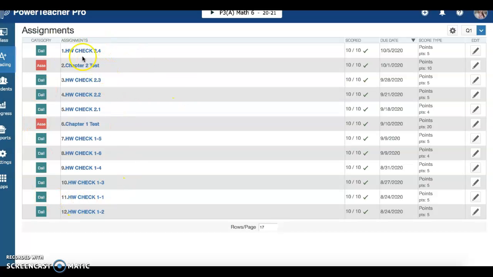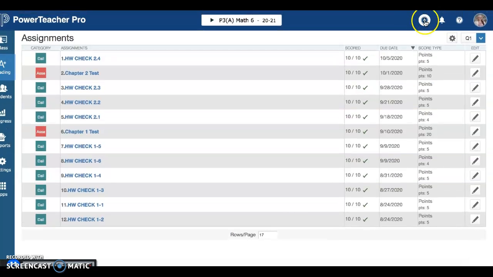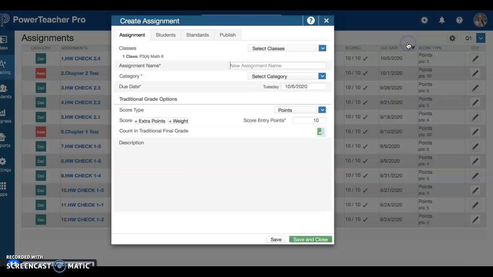I have other assignments in here. Yours will probably be blank. If you want to add a new assignment, you're just going to click on the Add and click Assignment.